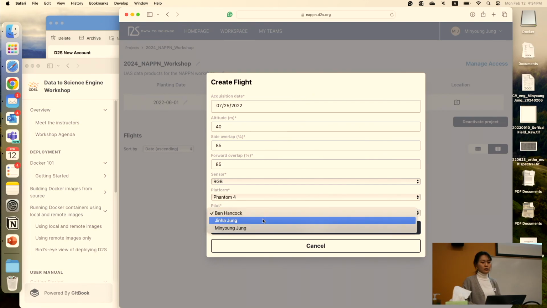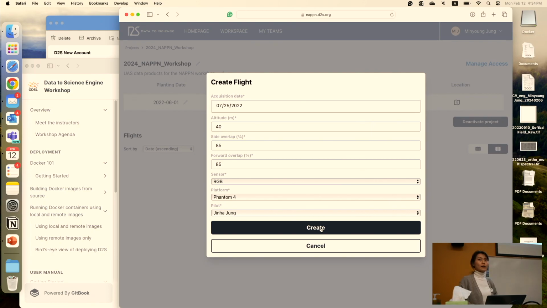And Minyoung created the NAPPN team before with the 3 of us. That's the reason why she assigned this project to that team. That's the reason why those 3 names show up. In your case, it's assigned to no team, so probably only your name is going to show up.